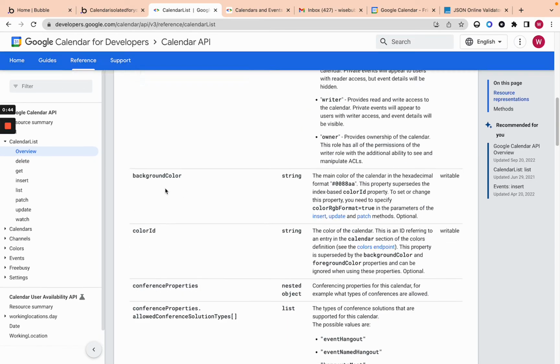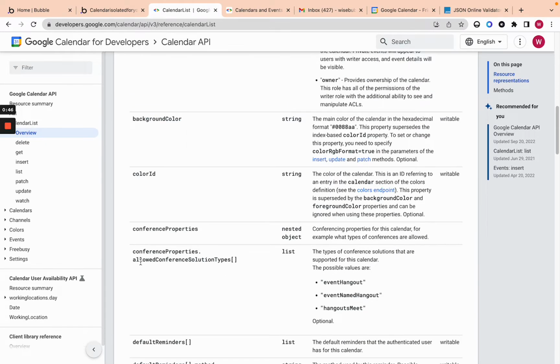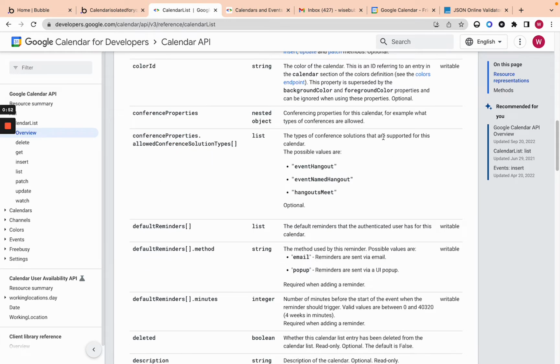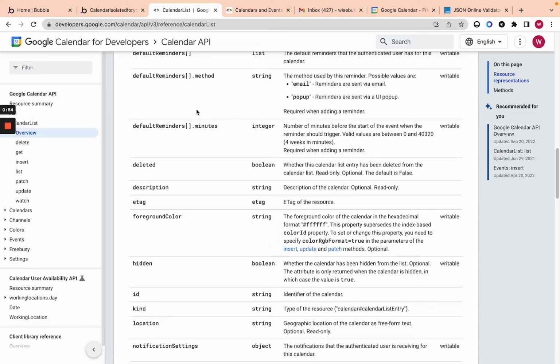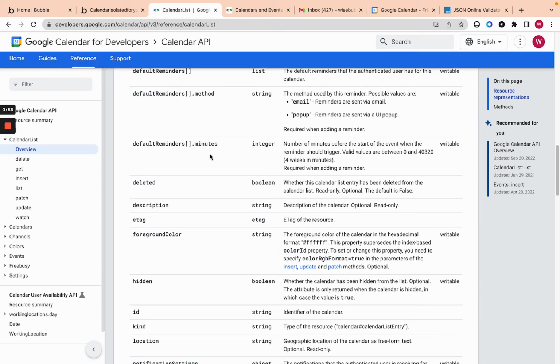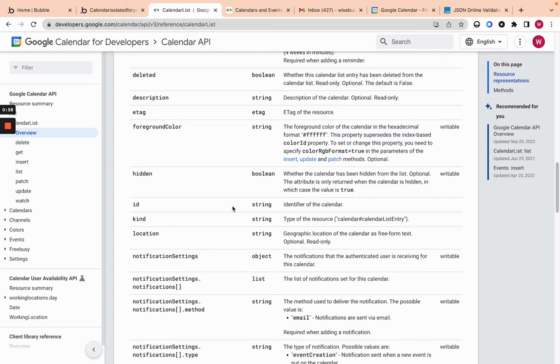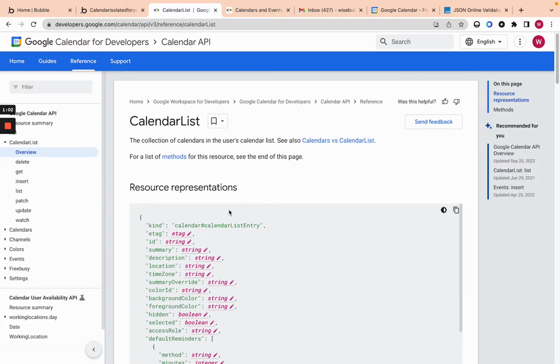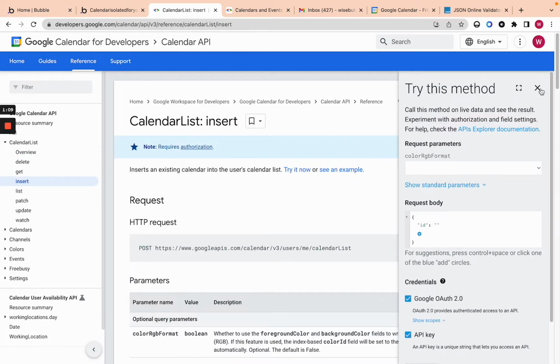You can see here, access role, background color, color ID, properties, solution types, conference properties, what's allowed or supported for this calendar, default reminders minutes, etc. There's a lot of parameters here, and I'll go into them in detail, going API by API. So let's start by insert. That means adding a calendar to your calendar list.